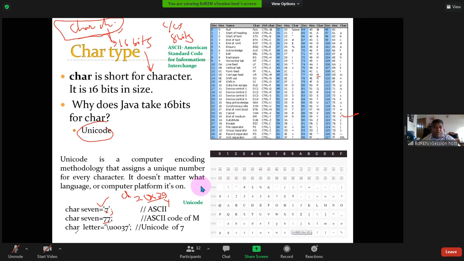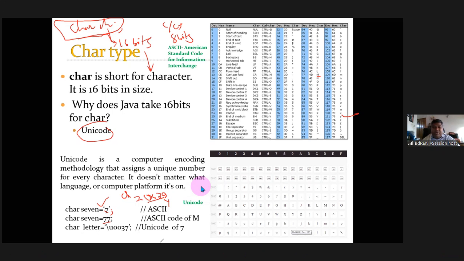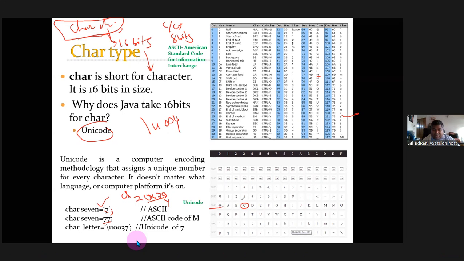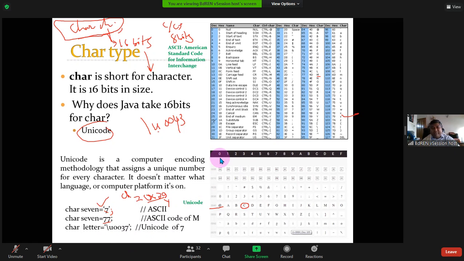So when you assign a character, how can we define Unicode? If you want to define Unicode, use \u, then you have to give 4 hexadecimal digits. Let's say I want to represent C. So what are the 4 digits? This one is 0043, so this will represent C. This character is basically the Unicode character C. In that way we can represent it.